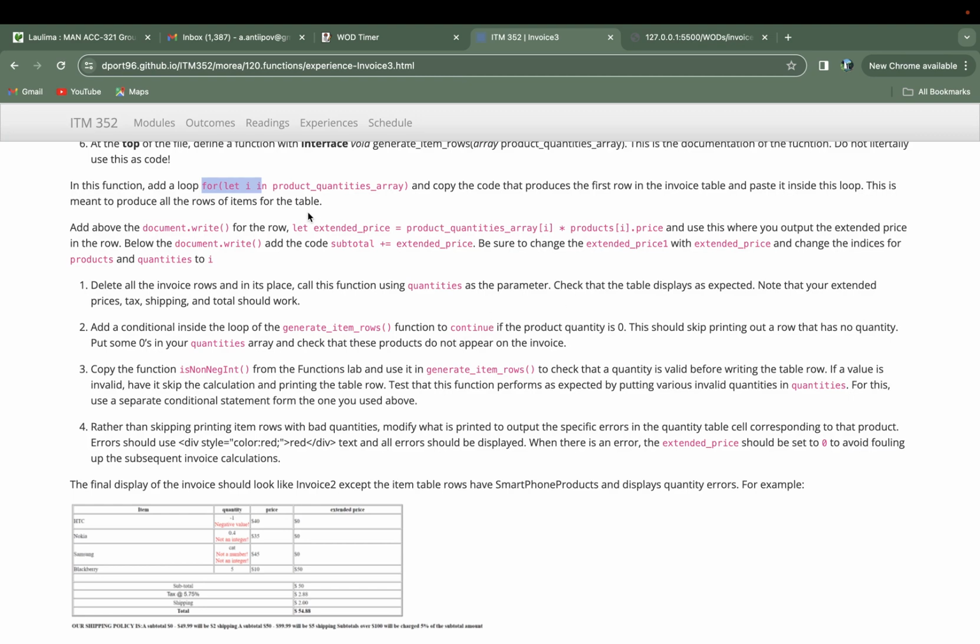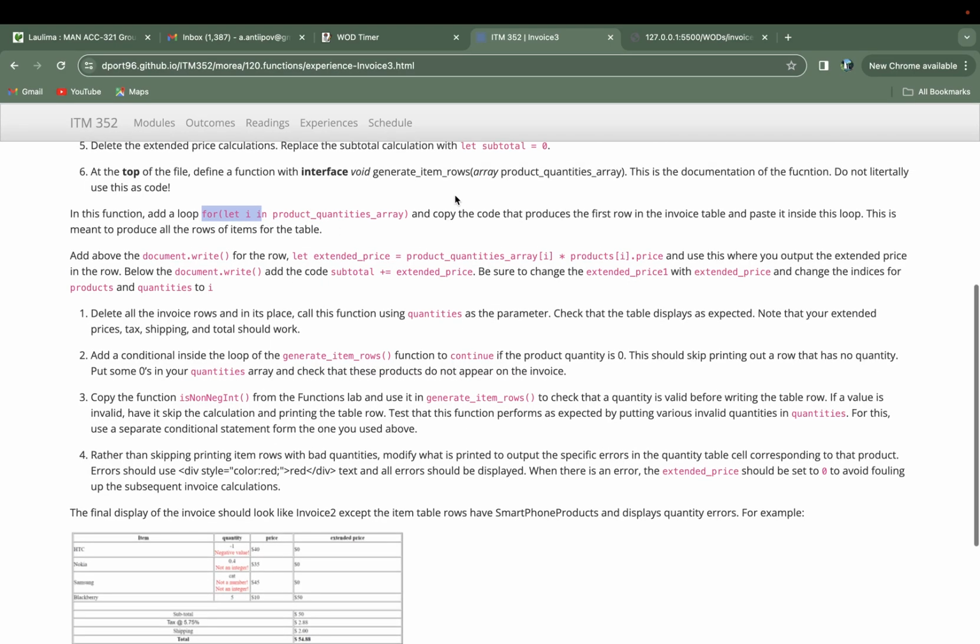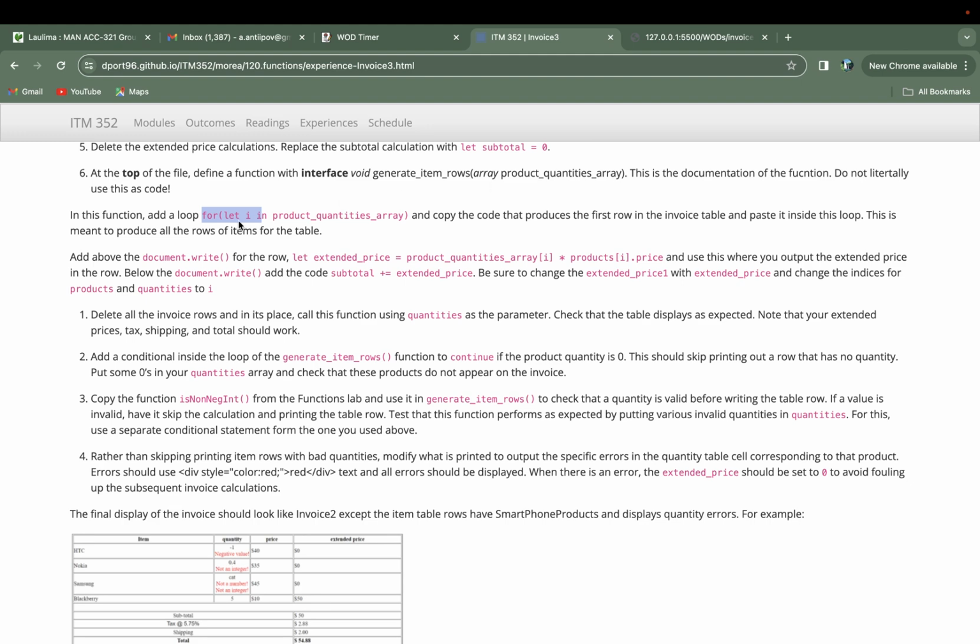Let's continue. So we defined the function. We used the for loop. Add above the document.write for the row: let extended price equal product quantities array times products price, and use this where you output the extended price in the row. Below the document.write, add the code subtotal plus equals extended price. Be sure to exchange with extended price changed in the... Okay.